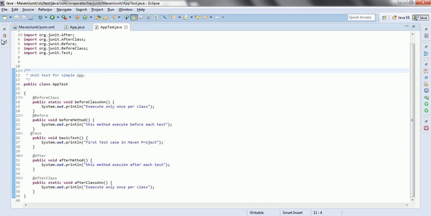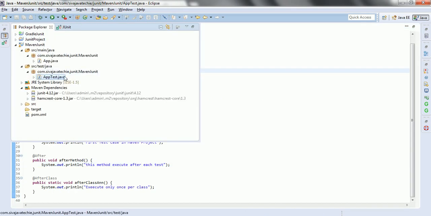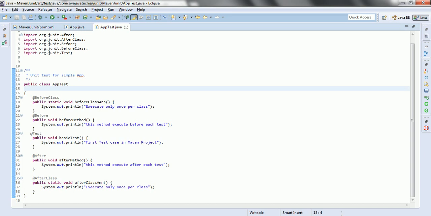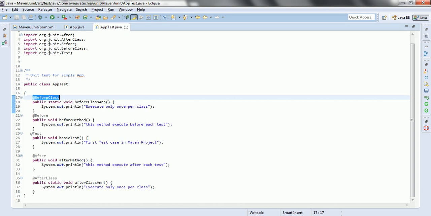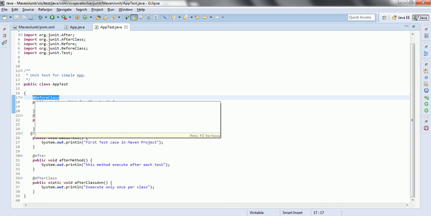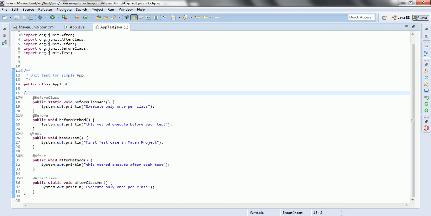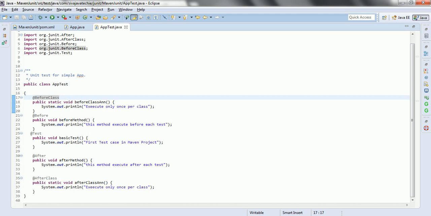Now, this is a Maven project. In that, I have written a small piece of code to demonstrate these annotations. First one, what we have done is @BeforeClass. This is the annotation we applied. Whenever you apply @BeforeClass, this method must be public static void. Otherwise, it is going to give you an error whenever you execute this particular unit test case.